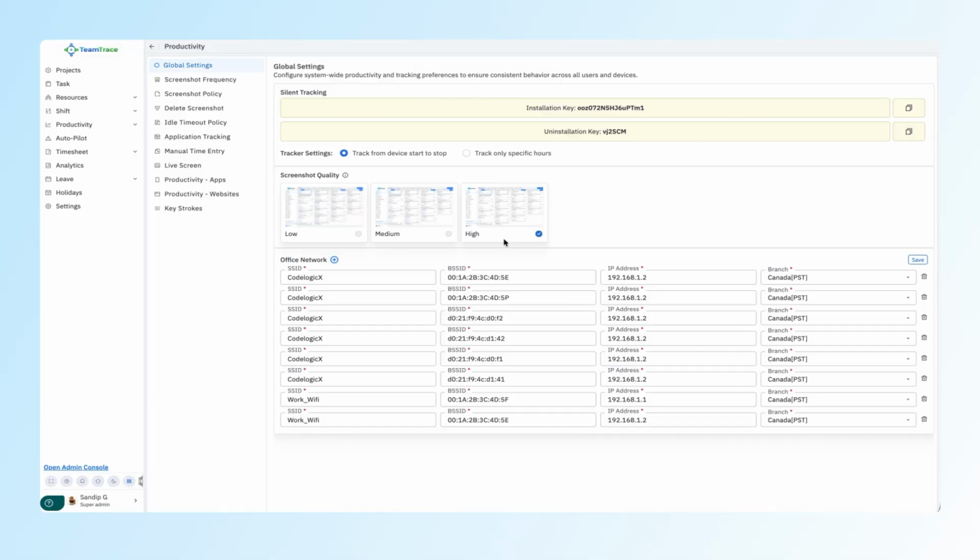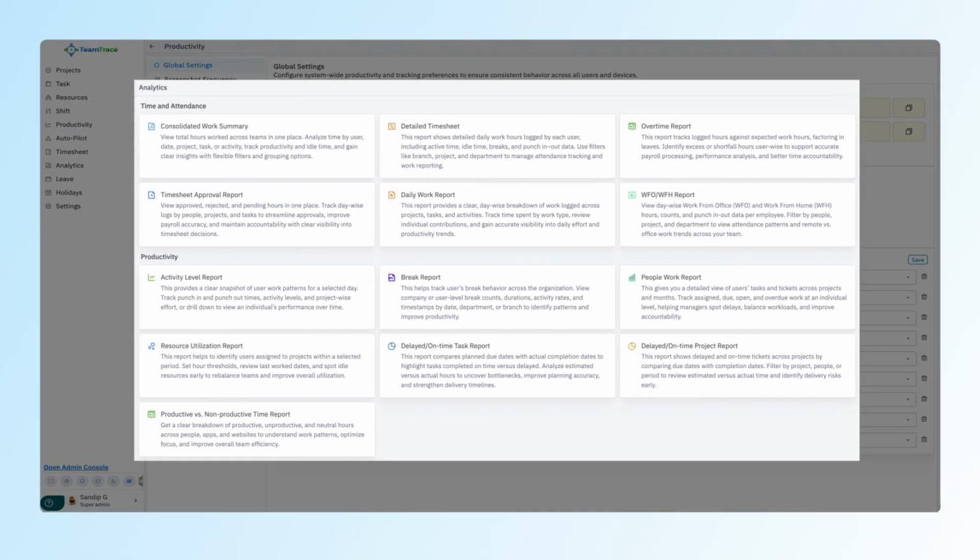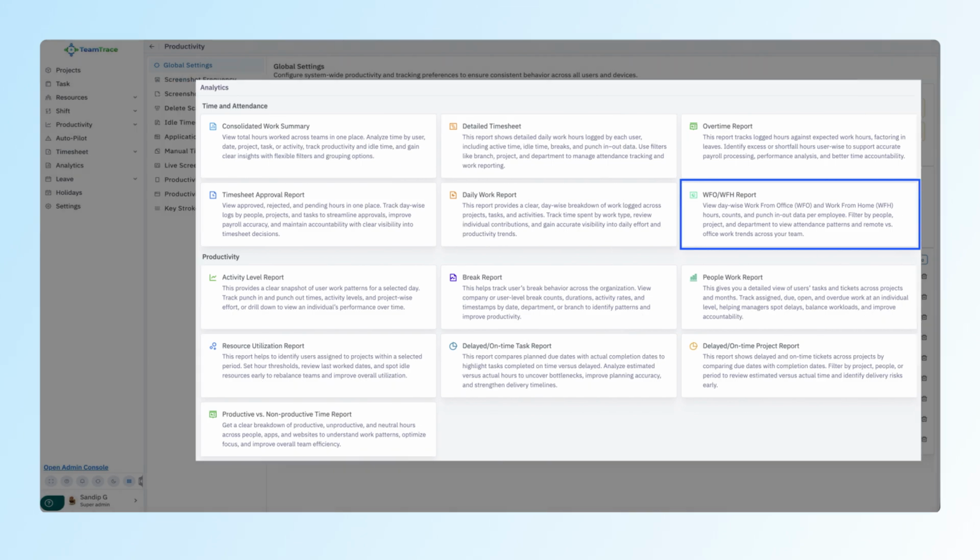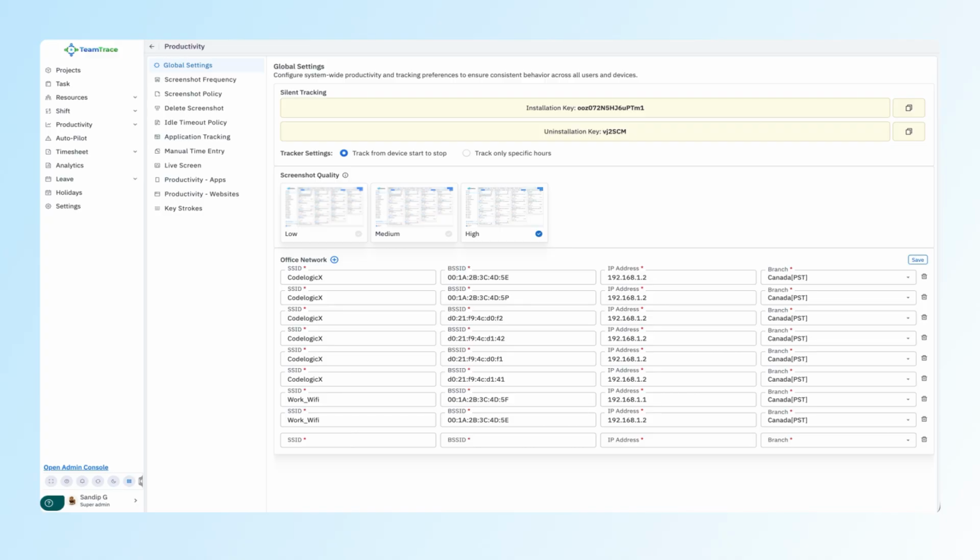The final setting is Office Network. This is where you can add and manage multiple Office networks. Only the networks assigned here will be considered as Office networks. By configuring this, TeamTrace can automatically detect whether an employee is working in Office or from anywhere else, and tag their activity accordingly. This makes it easy to generate accurate reports on in-office versus work-from-home days. We'll cover this report in more detail when we get to the Analytics section later in this series.